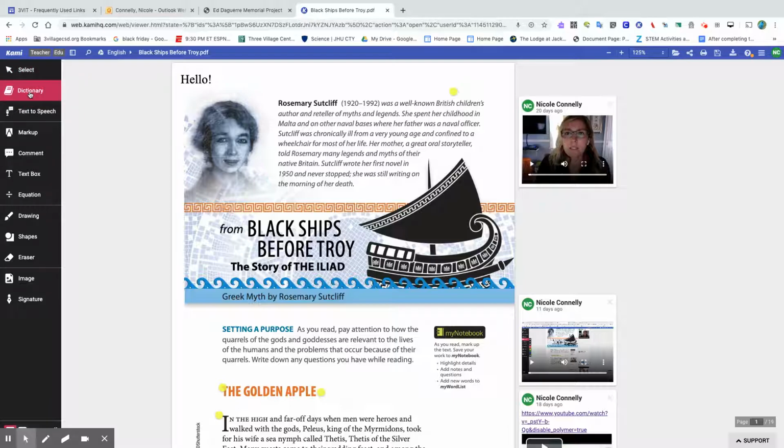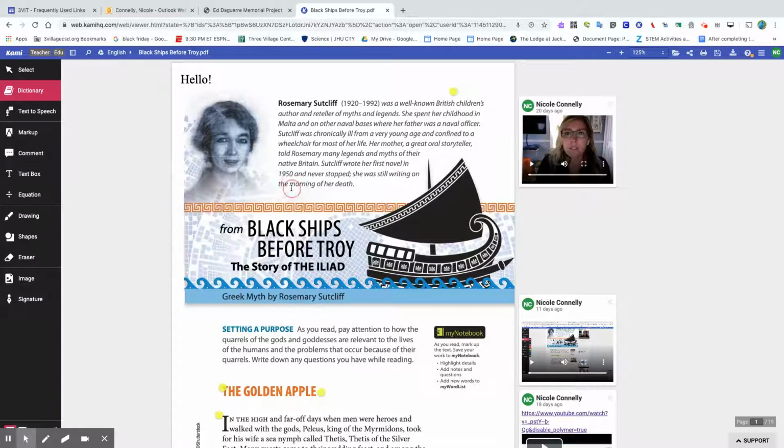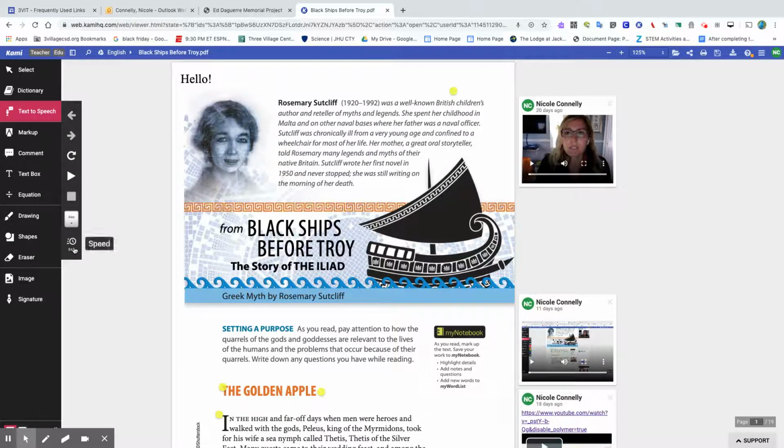There is a dictionary where you can highlight a word and find out what the definition of that word is right within Cami. There's a text-to-speech feature. So if you want to read along and listen to someone reading, I have it here. You could change the speed. So let's just make this a little faster. That was a little slow. We're going to listen to Alex, but you can change the voice of this as well and pick a voice that you like. And then what you're going to do is place your cursor where you want it read to you.